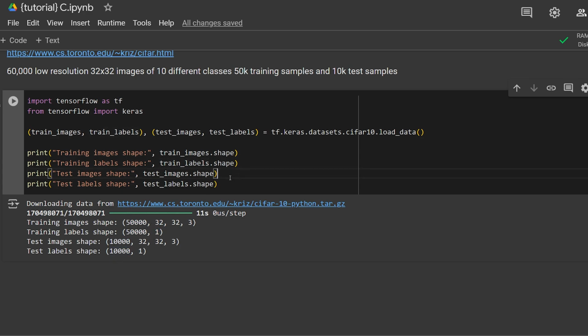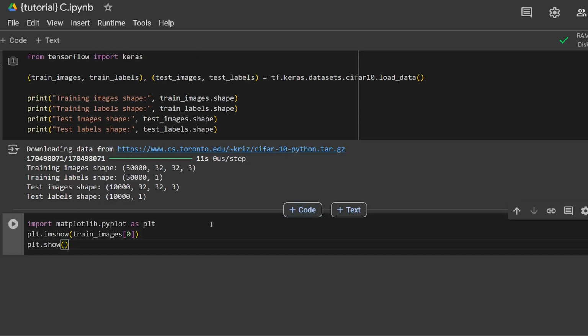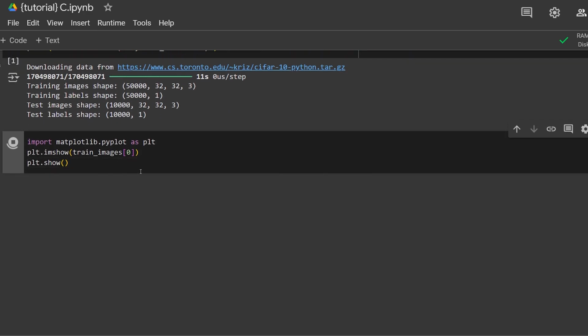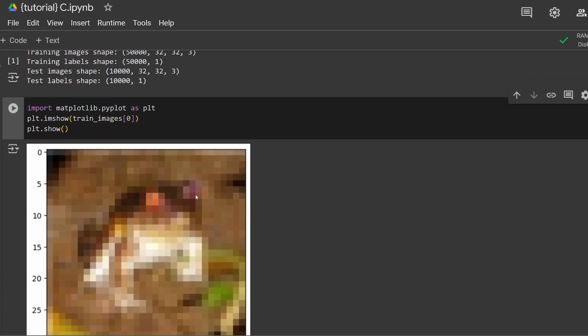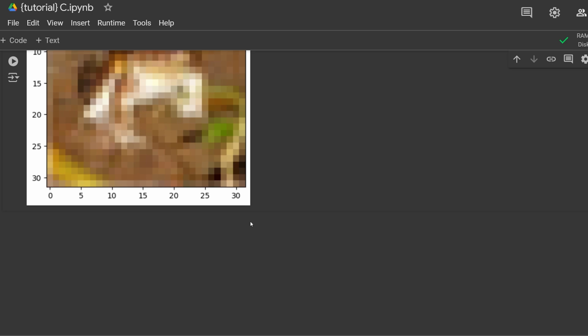So makes sense, I think. So 50,000 training samples and 10,000 test samples, which is good. Let's also go ahead and visualize what a single sample might look like. I have no idea what this is because it's so small in terms of resolution. It kind of looks like a little turd or like a crab or something like that. So let's go ahead and print out the label as well.